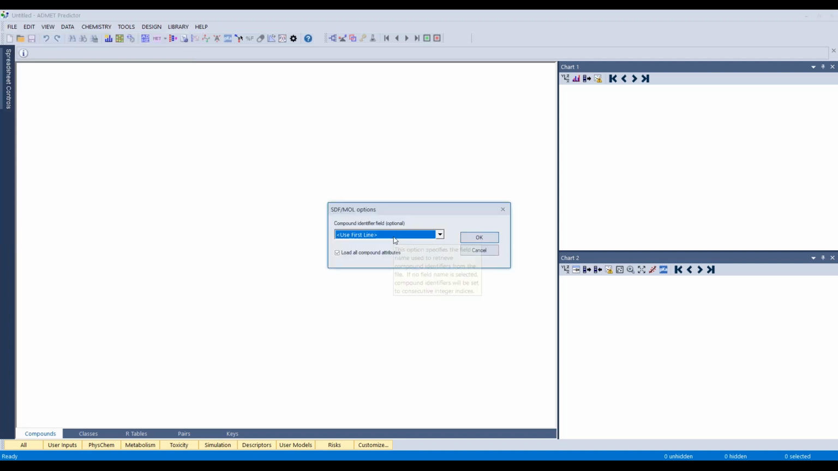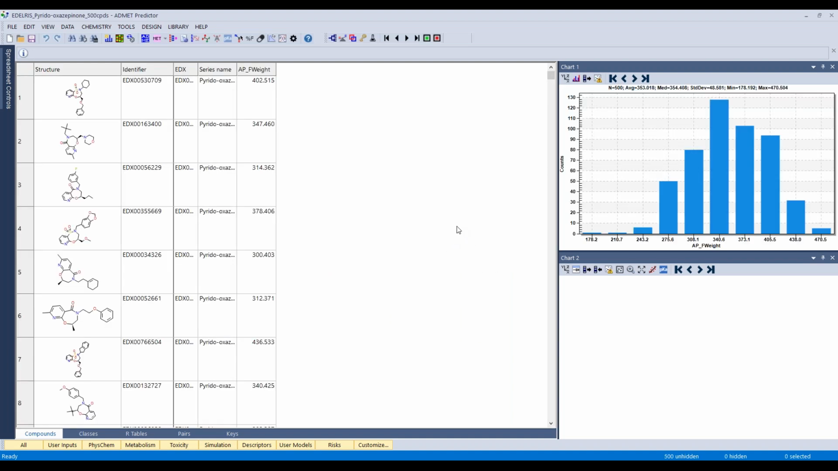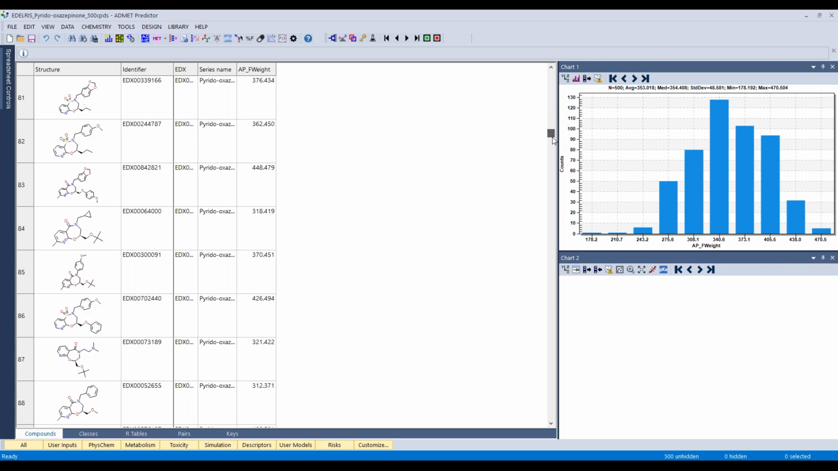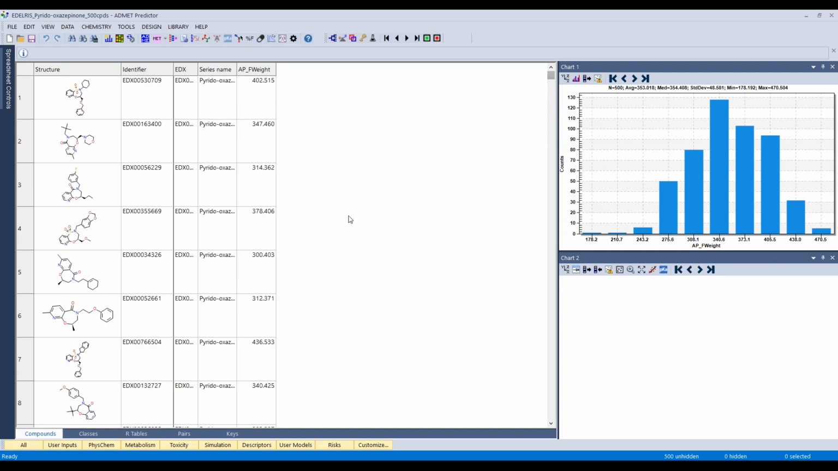So I'm going to read in a file of 500 compounds, which are pyrido-oxazepinones and variations on that theme, which you can see here. So something that is not really obvious to the eye right now, that there's actually 4 subclasses within these 500 compounds. And what I propose we do first is that we use some of the clustering tools that are available within ADMET Predictor to show you these classes.